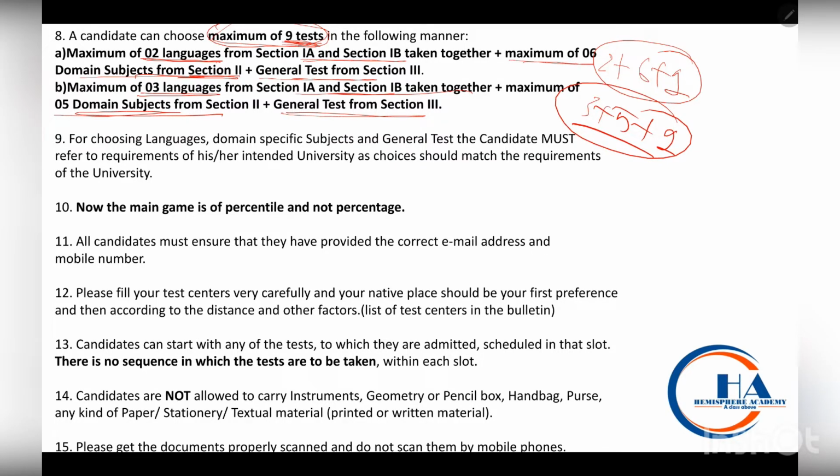For choosing languages and domain specifics, a candidate must refer to the requirements of his or her intended university, as choices should match the requirements of the university. I have told this, according to the program you must check the requirements.